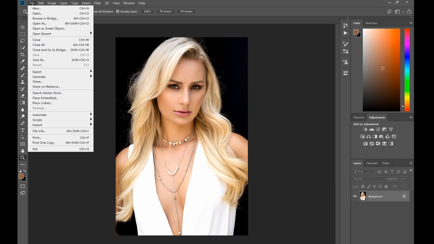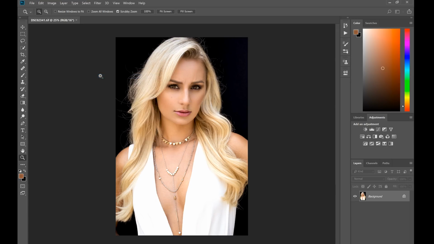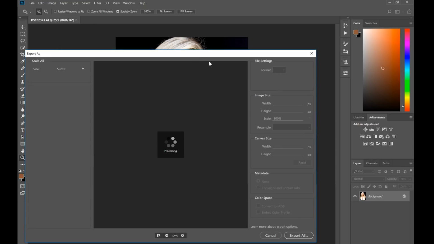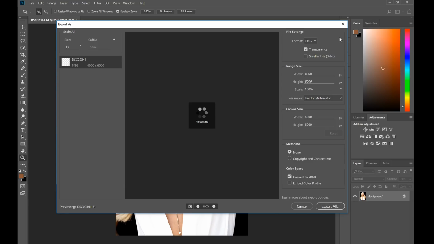So again, we'll go File, Export, and Export As. And I am on a PC, so if I do Alt-Shift-Control-W, that's a shortcut that will bring me to this Export As dialog box. We'll wait for that to open up. And so let's talk through here very quickly and briefly as to what we're going to punch in here as far as the different values. The first thing we're going to work with is the file setting.